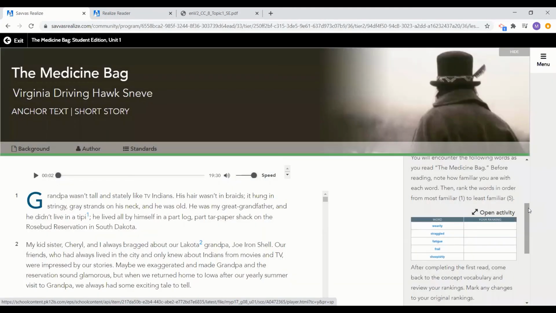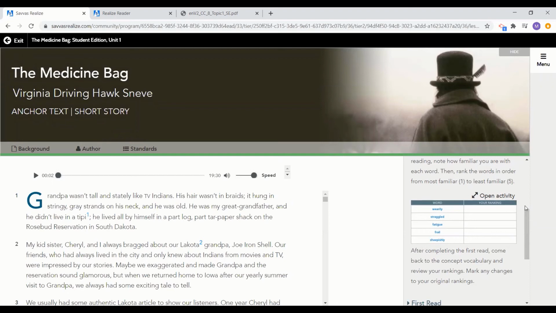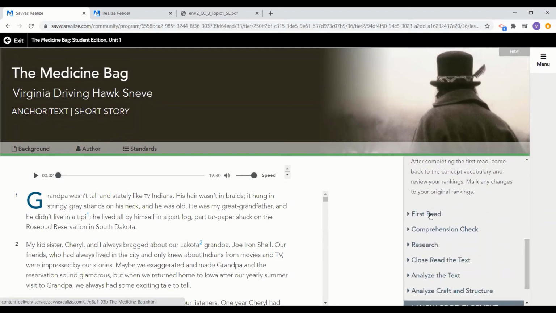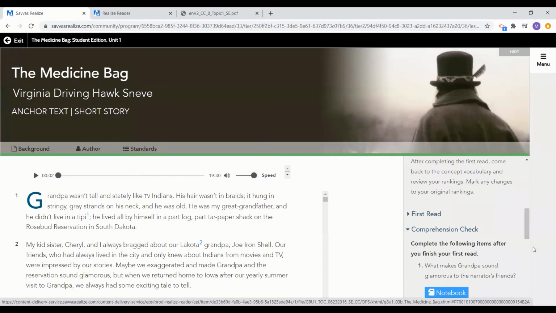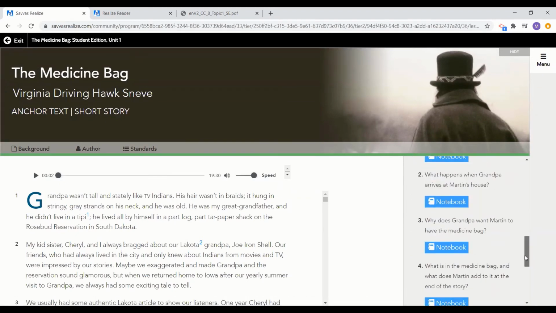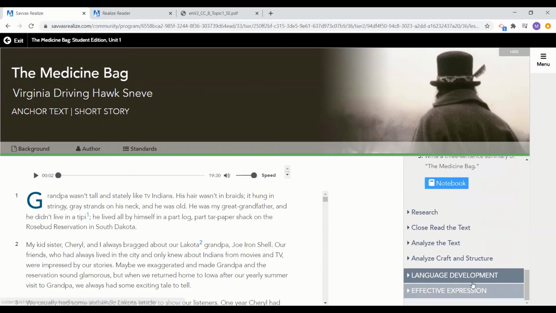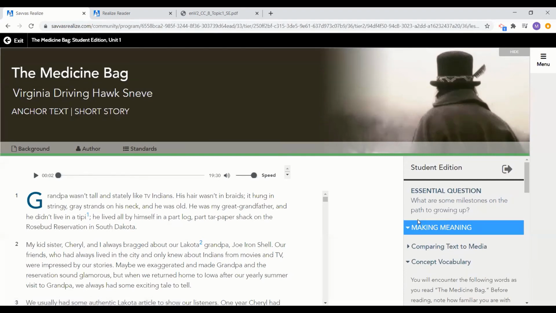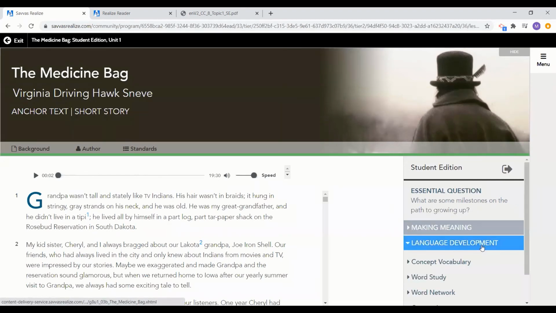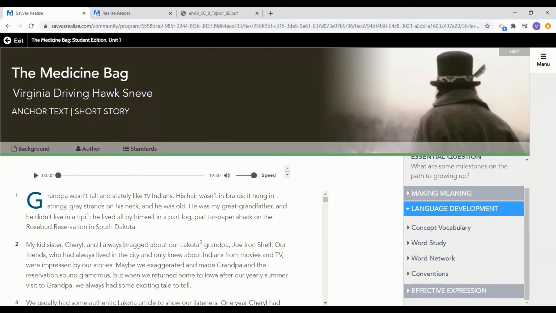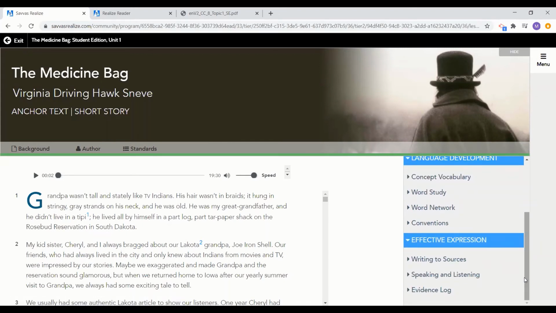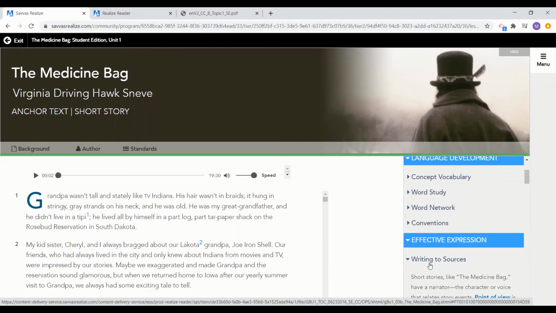So by the end of this then, they will be able to come back and reflect on this and go, hang on, now I know, I've got a deeper meaning of these. So then you have your first read, your comprehension check, and these are all things you can click into throughout that lesson. They're broken into 3 different sections. So the first one there was your essential, or you're making a meaning. The next one then is your language development. And then the last one then is your effective expression. So these will be things that the students are working on in lesson, whether it's their speaking and listening, or whether it's their writing to sources.